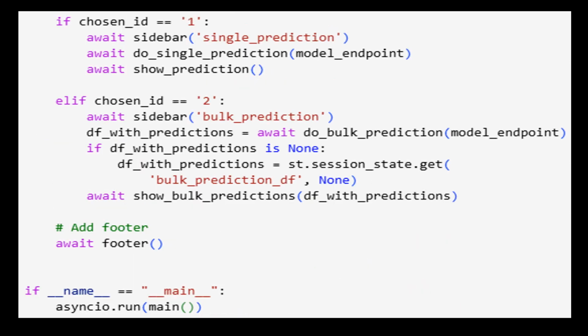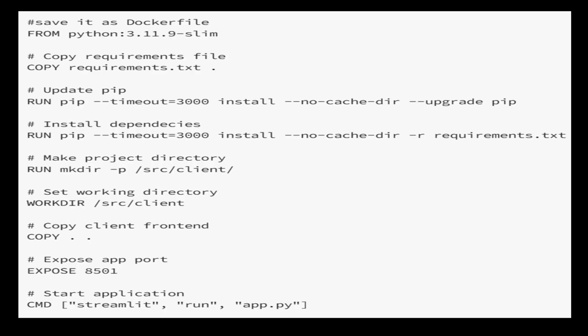Then we have a code for Docker file. Now this code is a Docker file that sets up a container for the Streamlit application. We know that a Docker file is used to automate the process of creating Docker images, which can be used to run the applications in containers. So this Docker file contains several commands that perform all these operations.